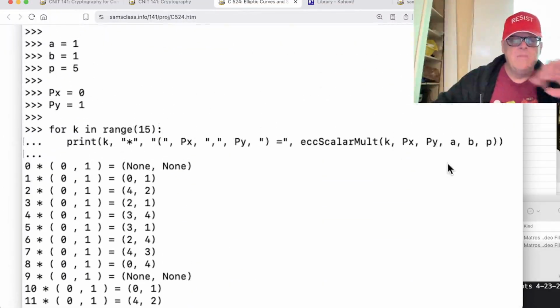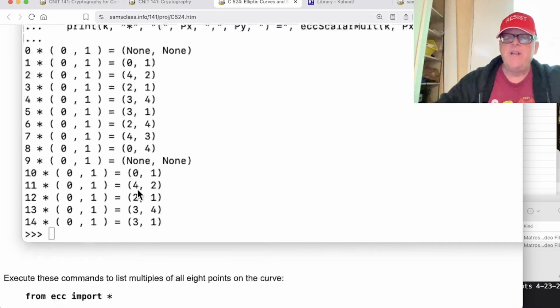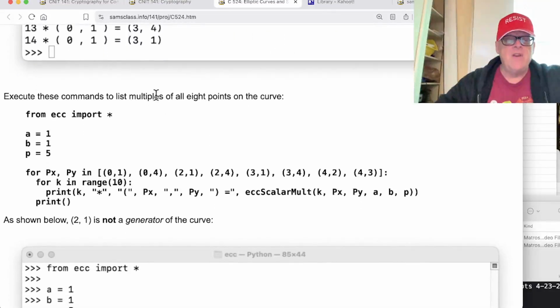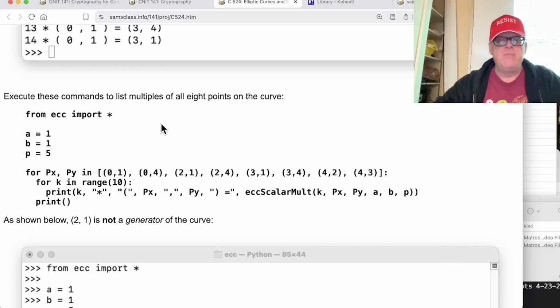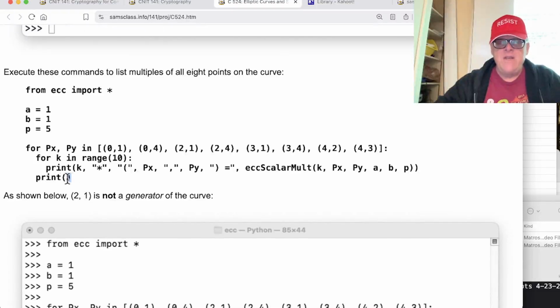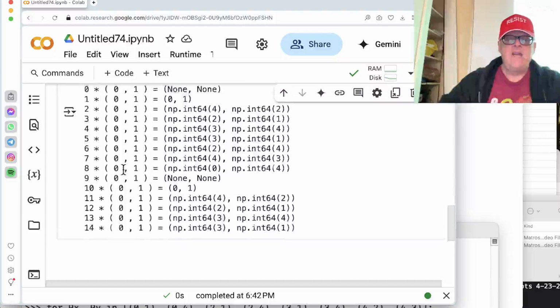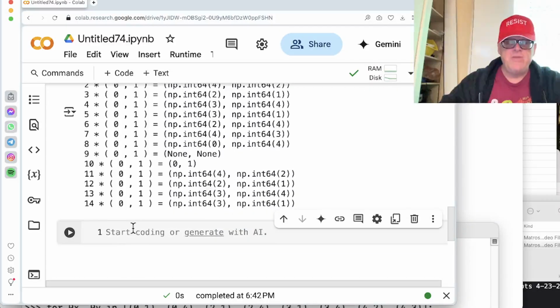I don't know why it printed these points in an ugly form on my printout, but I could probably fix that, and it doesn't really matter. So this is going to list multiples of all 8 points on the curve. I'm going to go through all 8 points and then multiply them 10 times to see what we get. And so I'm going to be able to see which points are generators of the curve.